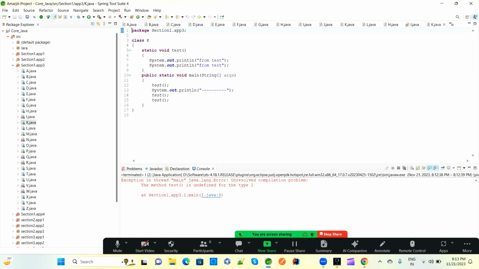So see, in this main method we have a class K. Class K has a main method. Inside the main method we have a test call. Inside main method we don't have any SOP. First we have the test call. So the test call will go to the test method only. The test method is a static void test method, this one. So this one will be executed.